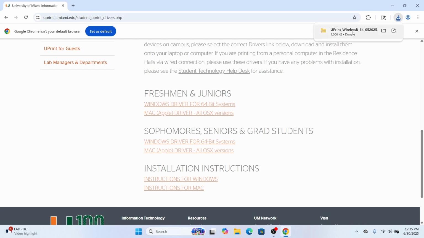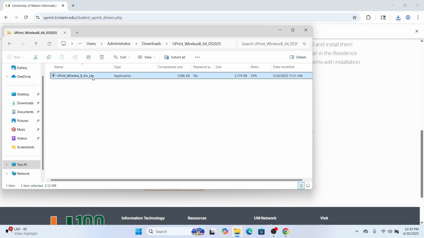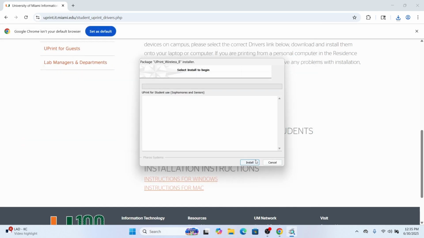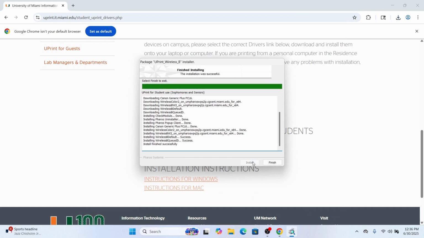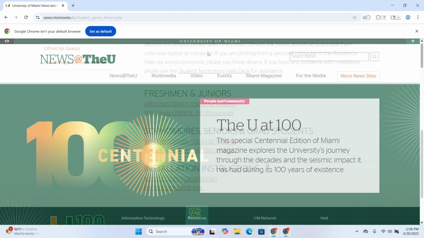Once the download is complete, click on the downloaded folder to open the installation files. Then double-click the file to launch the installer. You may be prompted with a Windows message asking you to authorize the install. Click on More Info and then Run Anyway. On the installation window, select Install and wait for the UPrint drivers to finish installing on your device. Once the installation is complete, click on Finish.